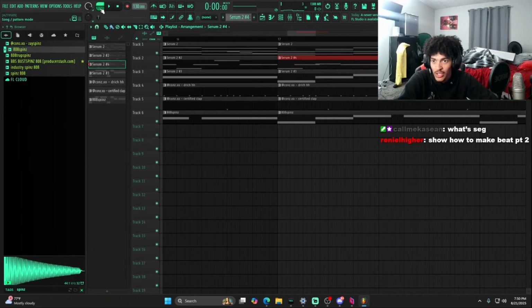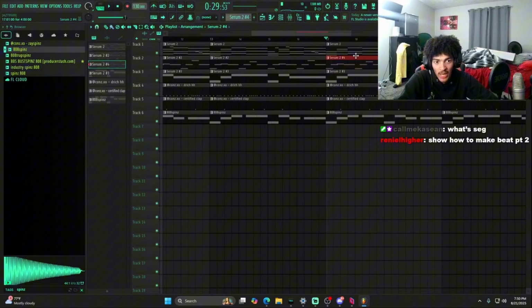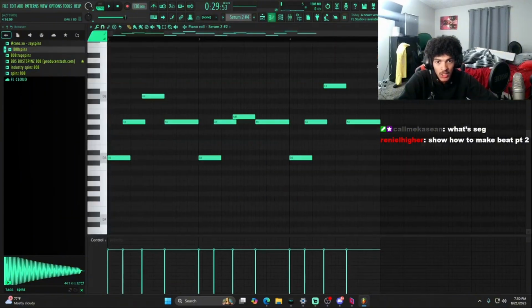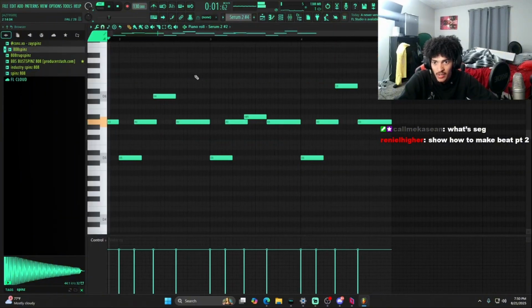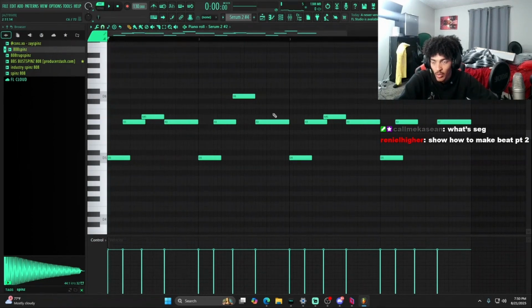So if you click on this right here in the top left, that changes it to where, okay, right here, if it's on song, it plays everything that's here, right? But if you change it to this, it only plays what's in the piano roll. You feel me? So I'm going to change this lead.